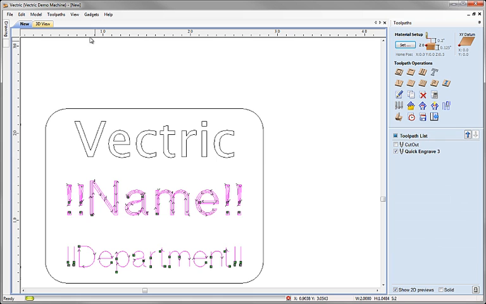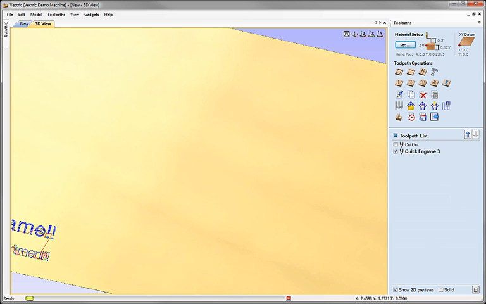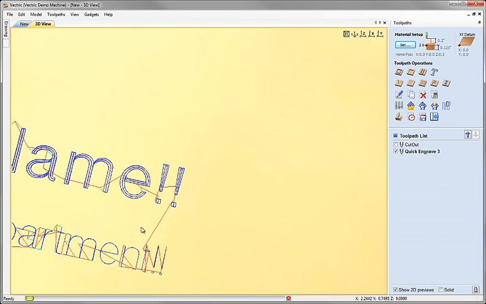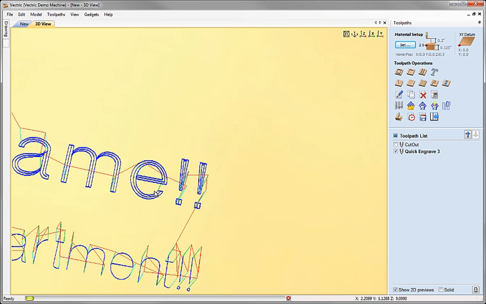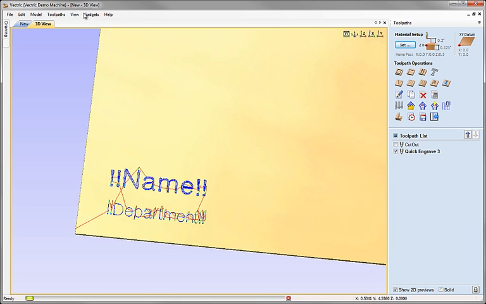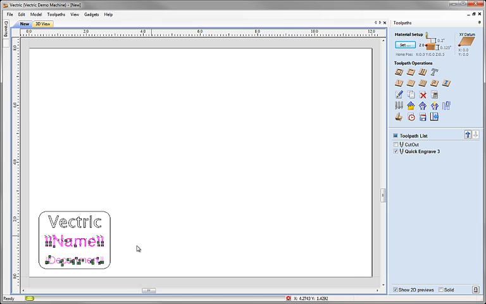When I close this down again, we can look in the 3D view and see the toolpath we've just created, which is the simplest of all toolpaths. It simply drives our tool along the boundary that we've defined, and the idea here is it's really just going to scratch the surface of the material.